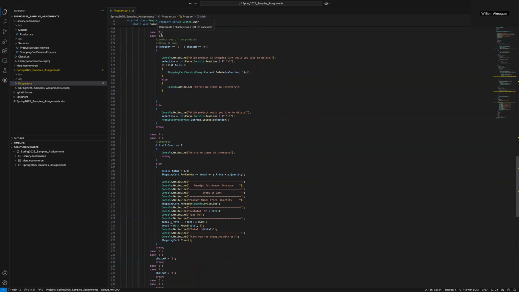Case delete, so the user wants to delete something from the inventory or from the shopping cart, which puts it back in our inventory. If we're in shopping mode, we're going to prompt the user to ask what they want to delete. They're going to make that selection based on the ID.